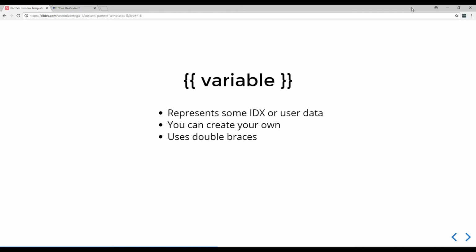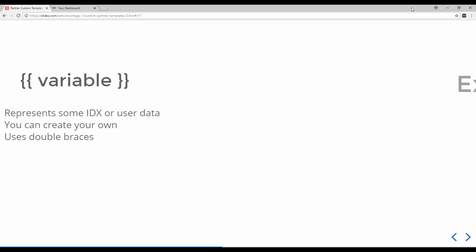The variables are double curly braces, which I believe is also called mustache. That's fun. This represents some IDX or user data, like a variable does represent some kind of data. You can declare your own in Twig. We have ones that we use as well. And like I said, it uses the double braces. So pretty typical variable, just a little bit of different syntax. Instead of PHP style using the $ sign or JavaScript style using var or let, instead it's the curly braces. And the curly braces really do dominate most of the Twig syntax.